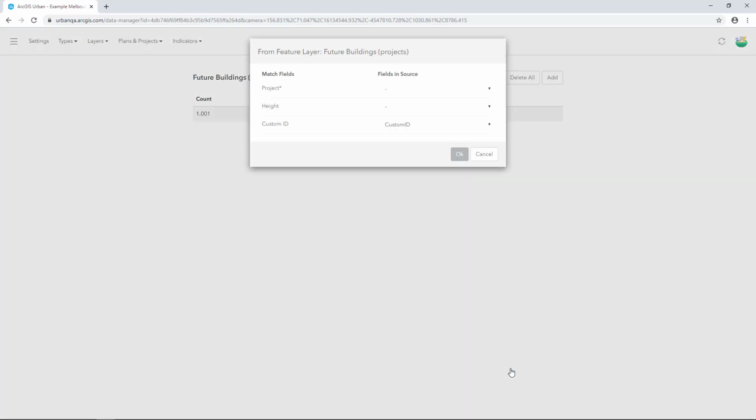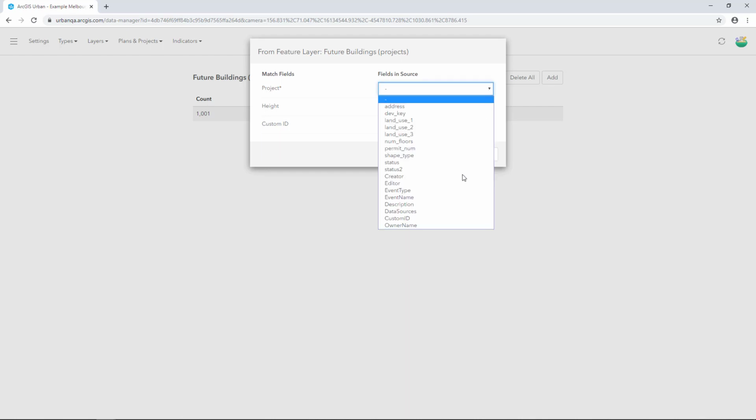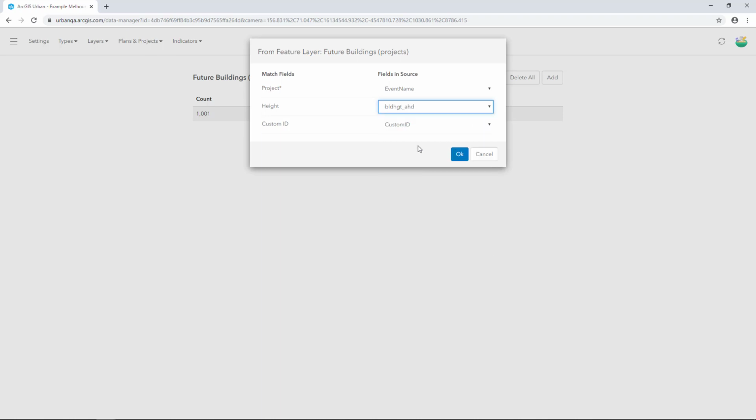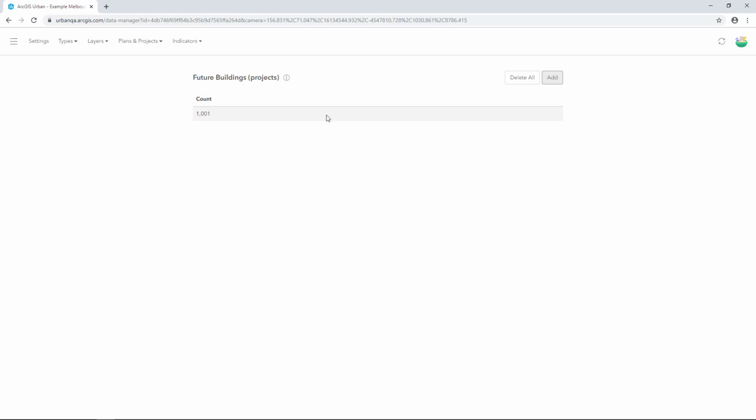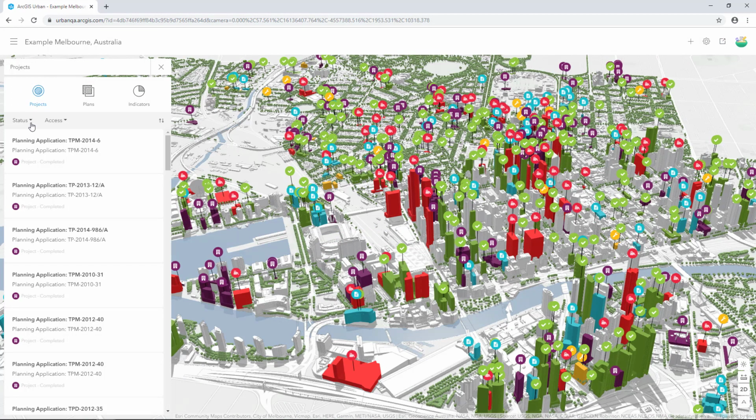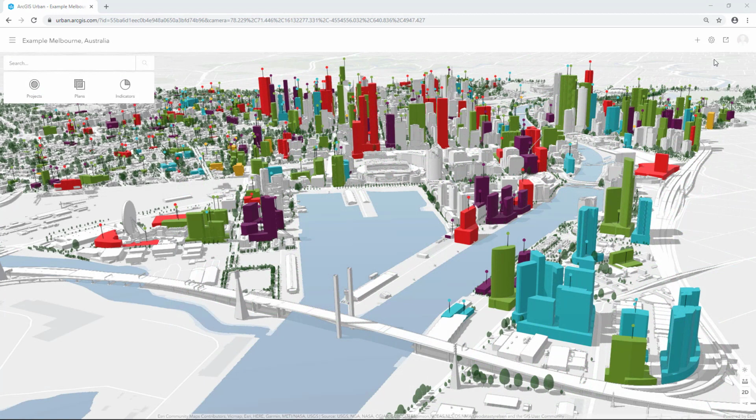The field matching dialog box comes up. For the project field reference, choose a field in the source that has the same value as the join ID for the projects. For height, select a corresponding height field in the source data. When you're adding your own feature layer, click OK to validate the features. Because the layer has already been added, I'll click Cancel. Return to the overview. You can see the project locations and the future buildings for each project, symbolized by a color that represents the project status.